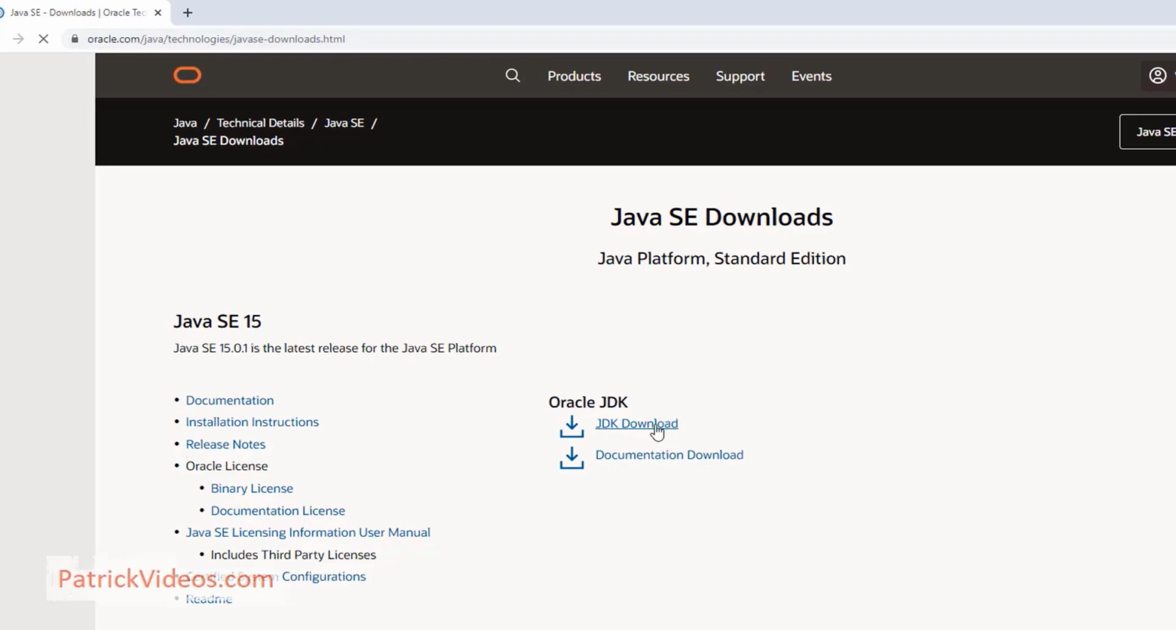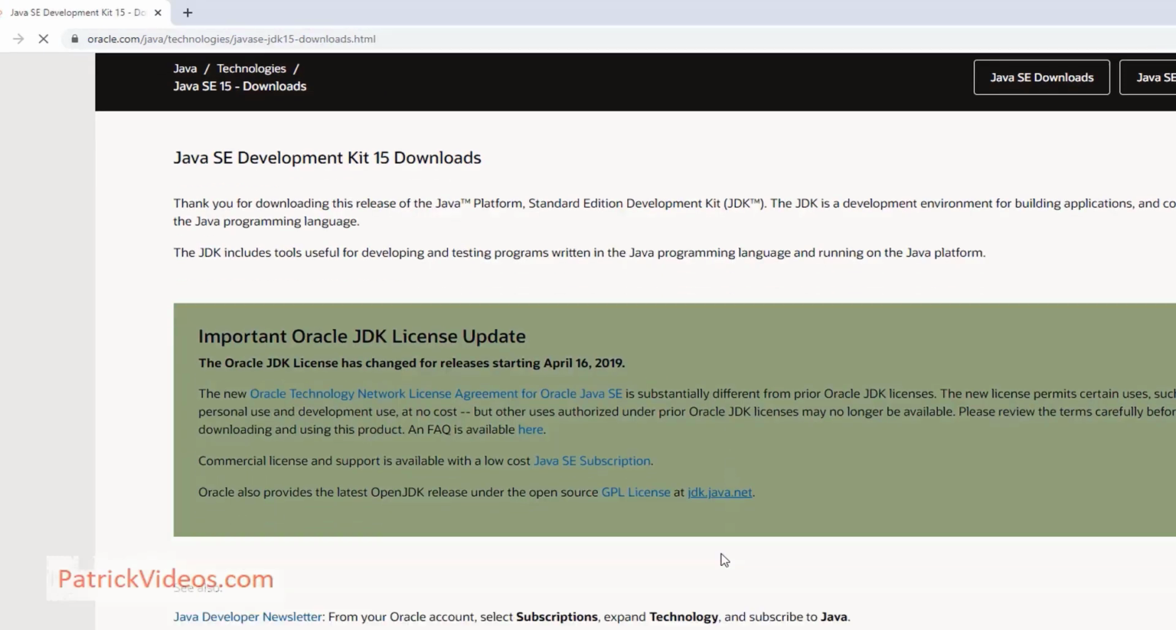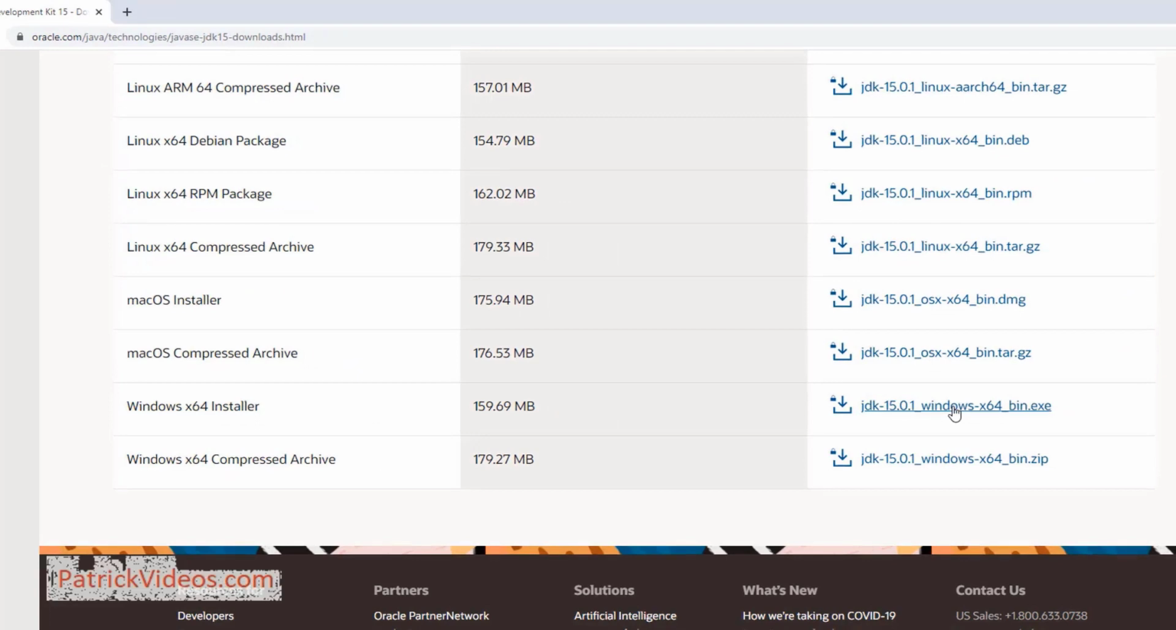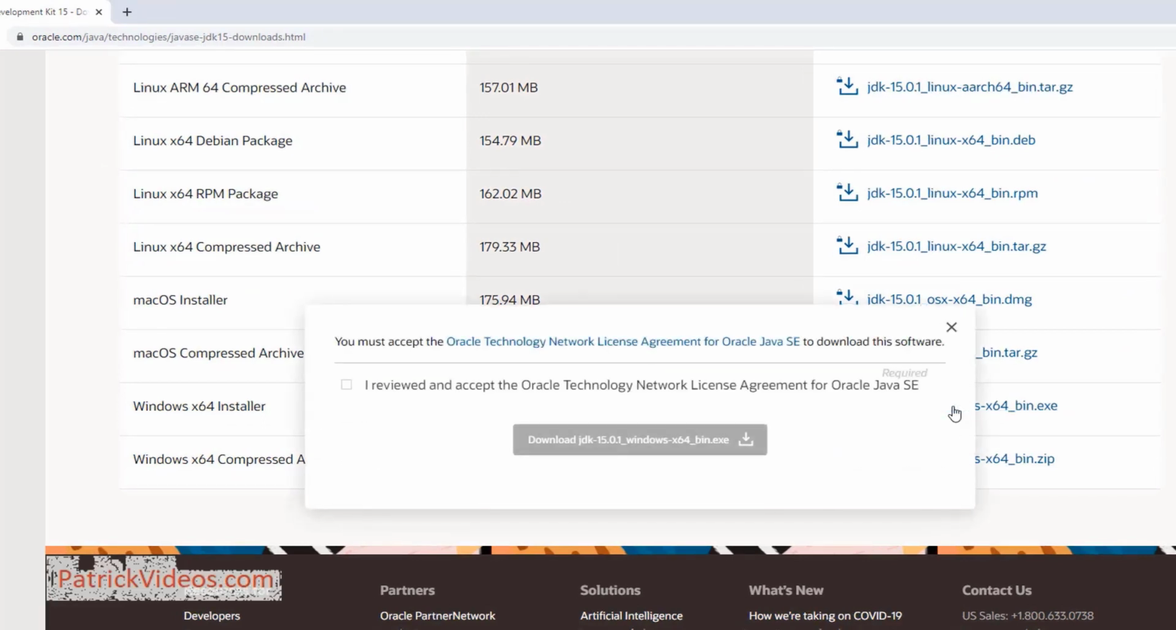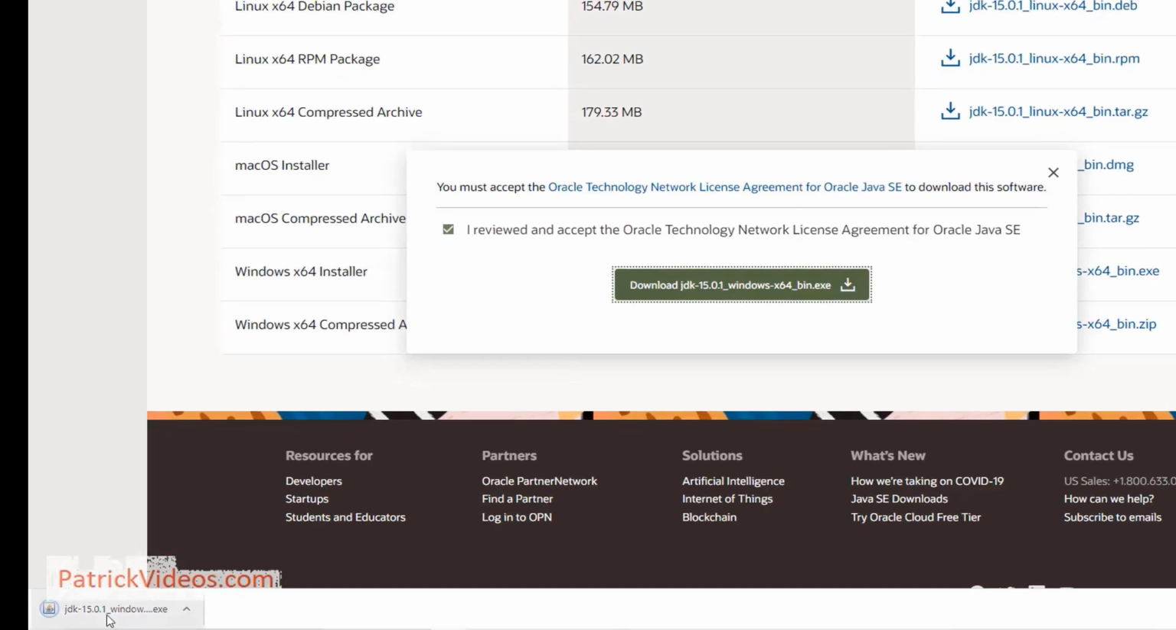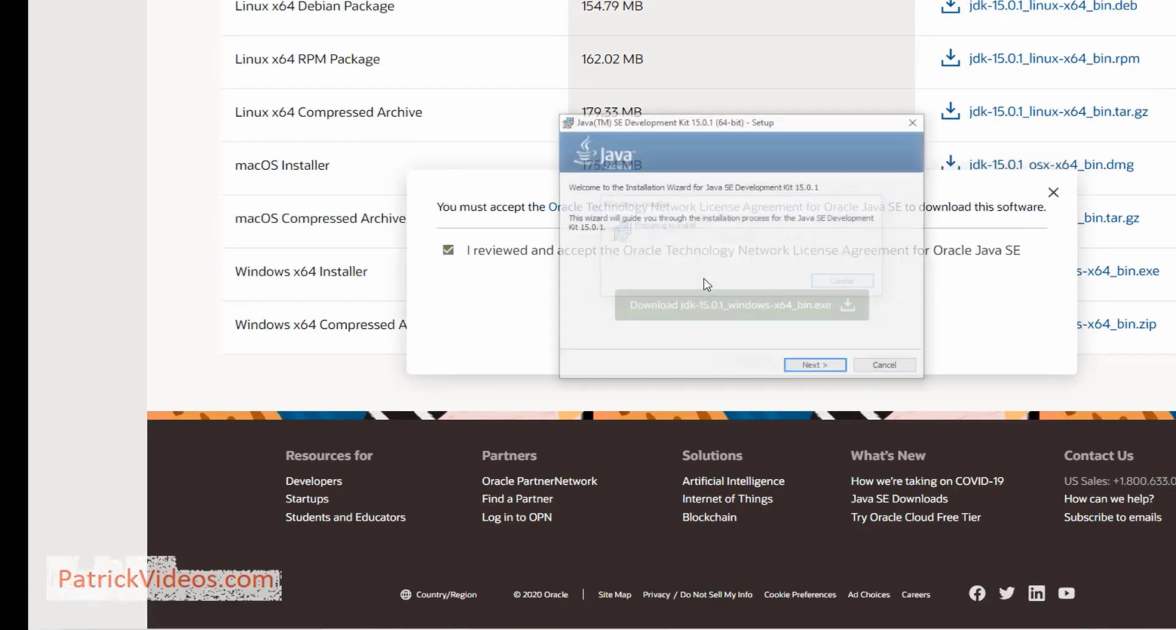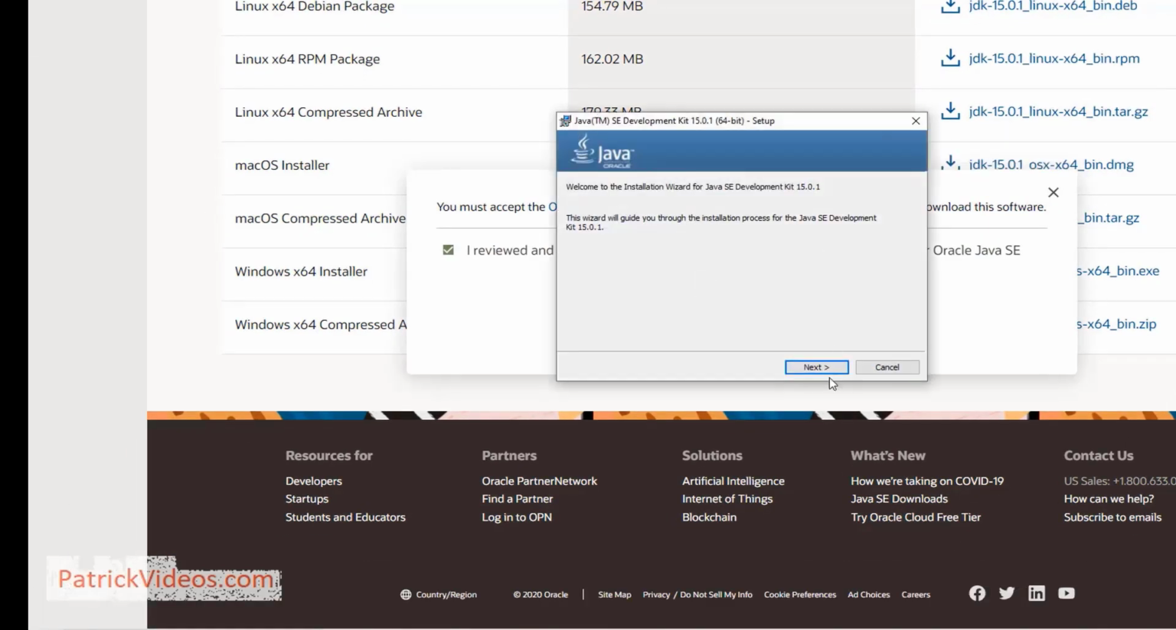Here I'm going to select JDK download and here the exe file. Let's run the exe and install it. You have to keep clicking next.